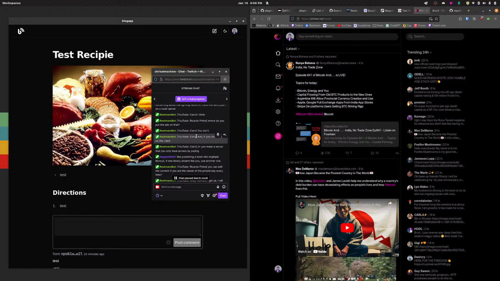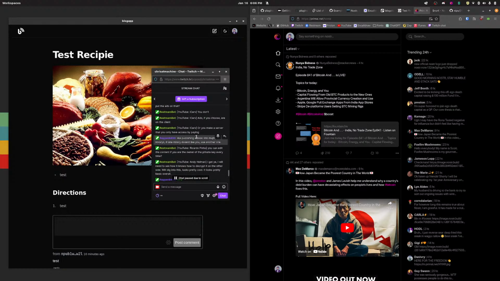Like publishing a book into multiple libraries. If one library doesn't like you, use another one. Yeah, basically. You can edit the content if you're the owner of the private key.